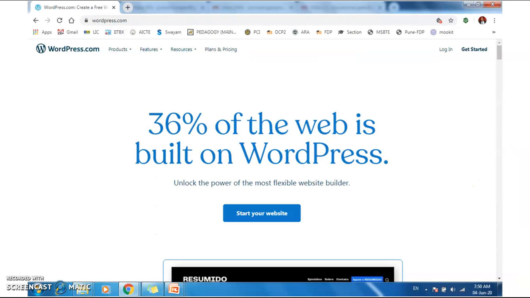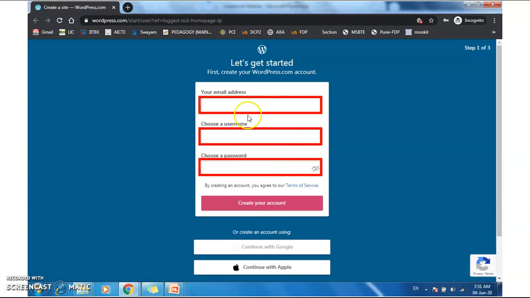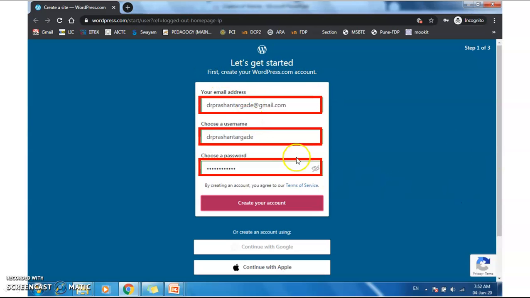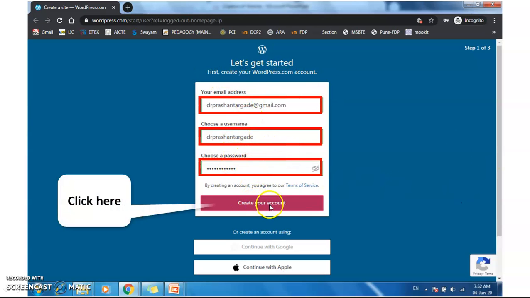So to create a website using the WordPress platform, you have to open the web address, that is wordpress.com. Then you have to click on this Start Your WordPress. Then you have to create an account on wordpress.com by providing an email address, username and password. You have to choose a username and password, and then click on the Create Your Account button.